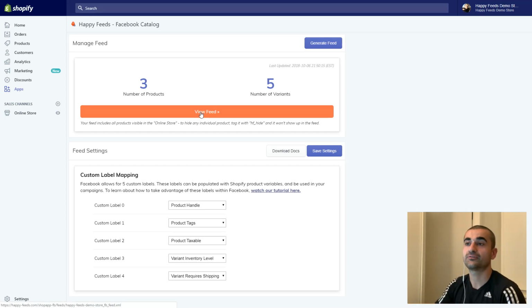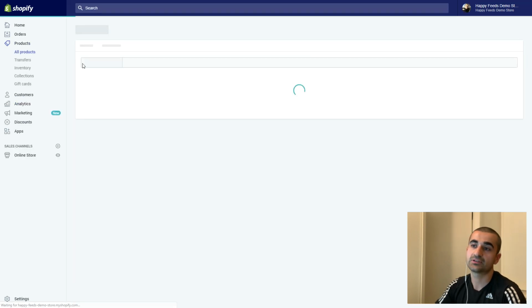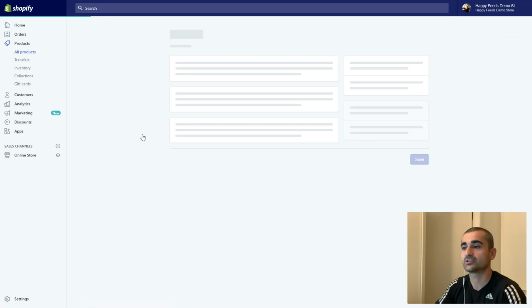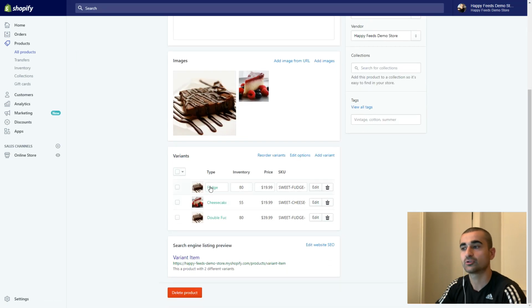Alright, so we've clicked Generate Feed, and what has happened? We've got 3 products here and 5 variants, but if we go back to the product section of our store, we saw there were 4 products. The reason 3 products only show up in the feed is because this one product is unavailable, so it's unpublished from the online store. And the reason we had 5 variants in the application showing up was because this one product has 3 variants with different titles, inventory levels, prices, SKU, and other information.